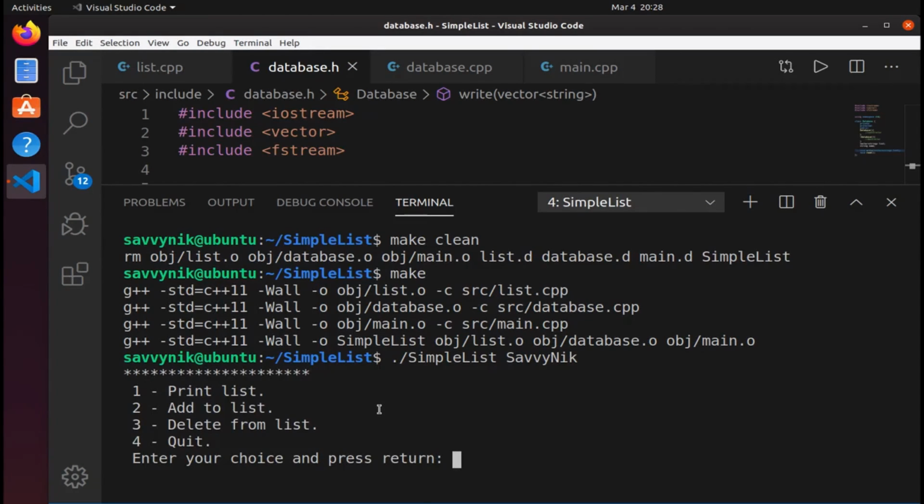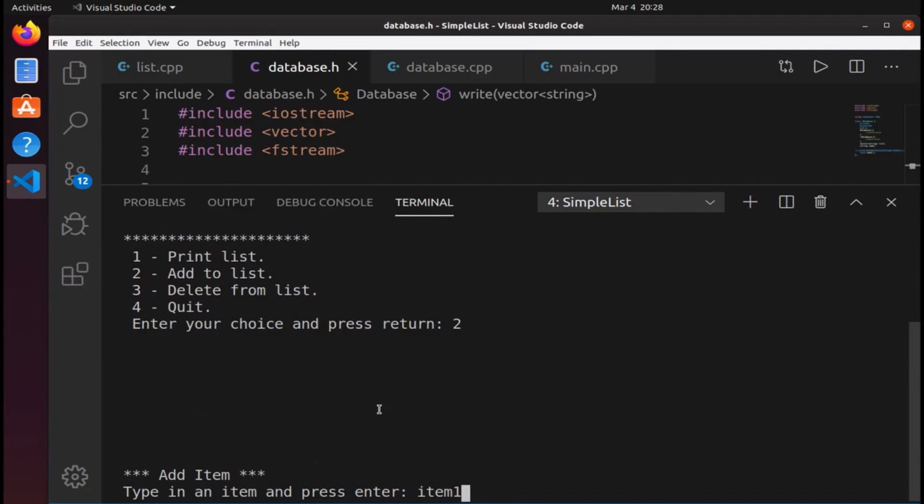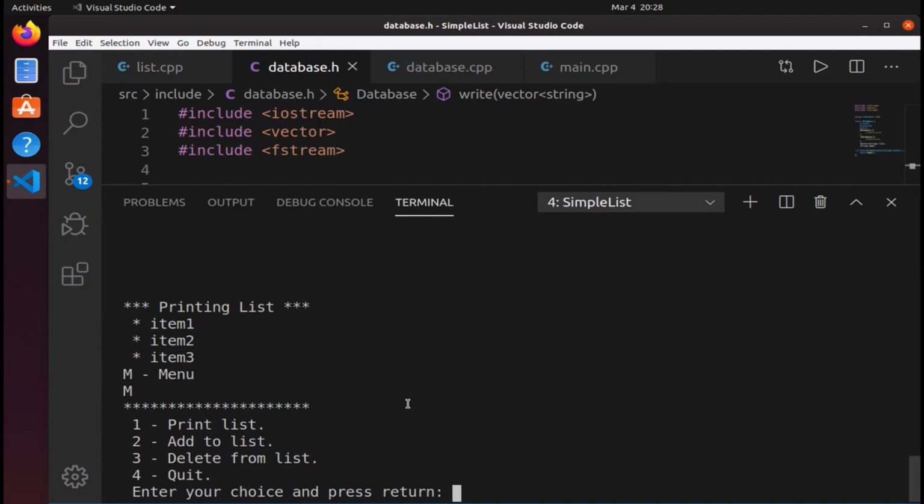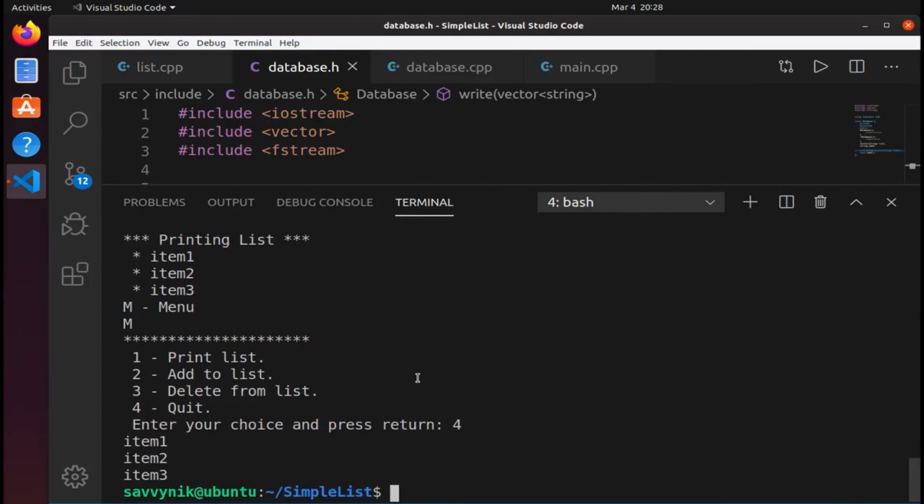And I'm going to go ahead and add to my list, so 2, item 1, 2, item 2, 2, item 3, print my list with 1, go back to the main menu, and finally I'm going to quit out and see what I get. And here we go. We got our item 1, item 2, item 3 returned to us in the terminal, which is a great thing to see. We didn't get any errors.